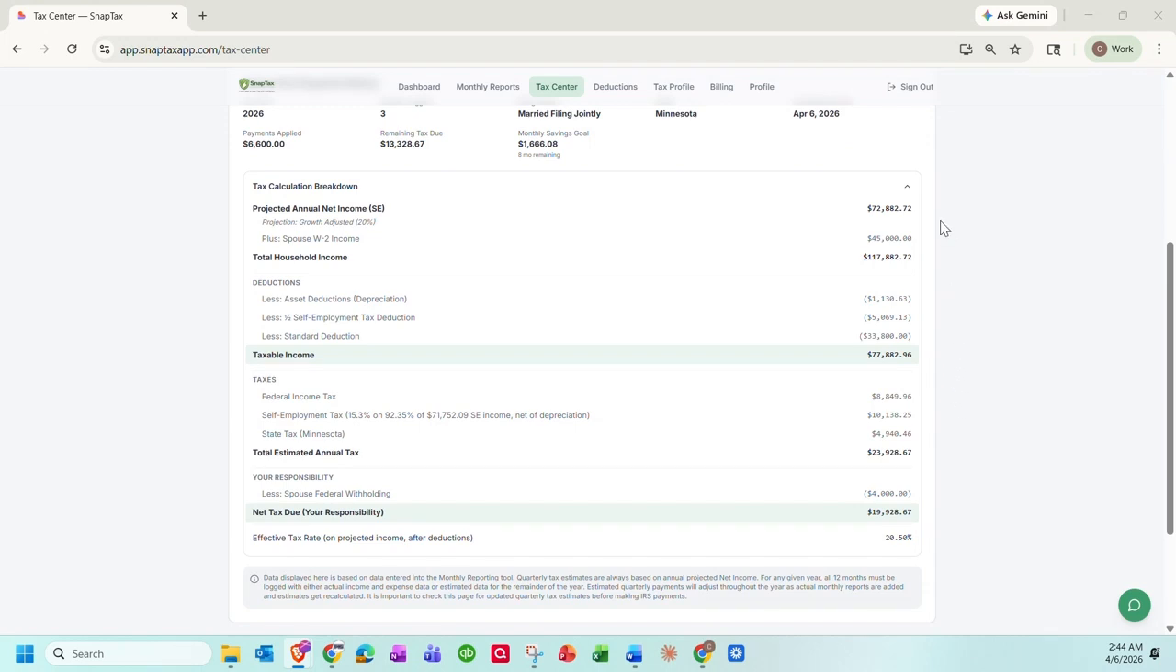It starts with your projected annual net income from self-employment, adds your spouse's income, then subtracts deductions, including depreciation, the self-employment tax deduction, and the standard deduction. From there, it calculates your federal income tax, self-employment tax, and state tax if applicable, giving you a total estimated annual tax due. It then subtracts your spouse's federal withholdings.